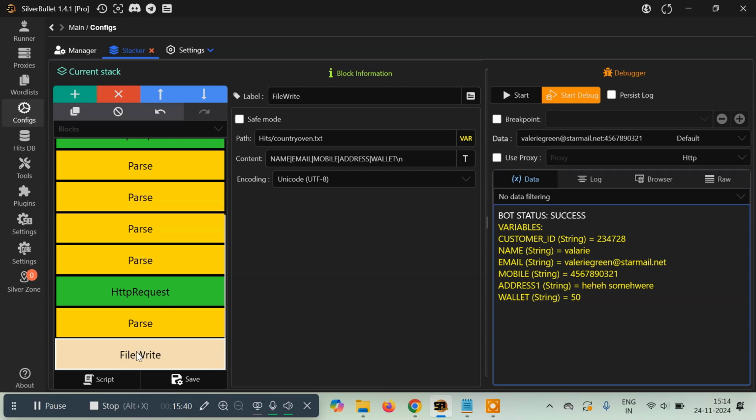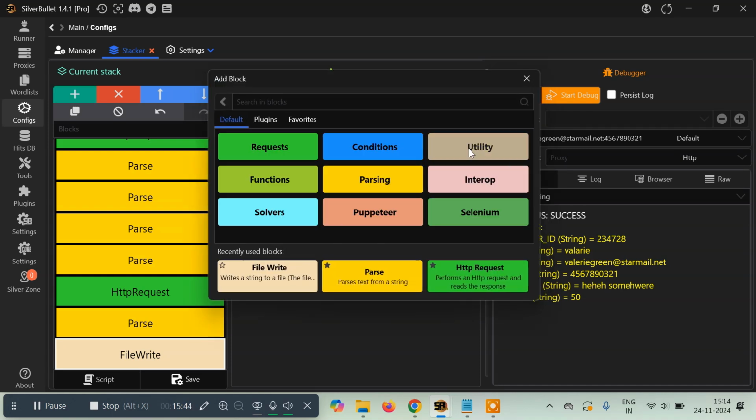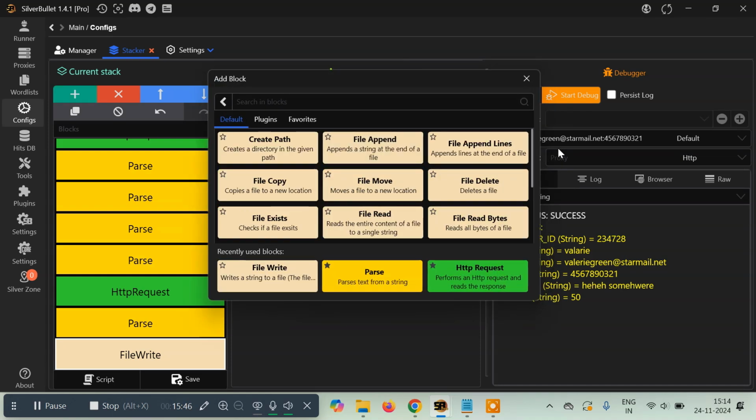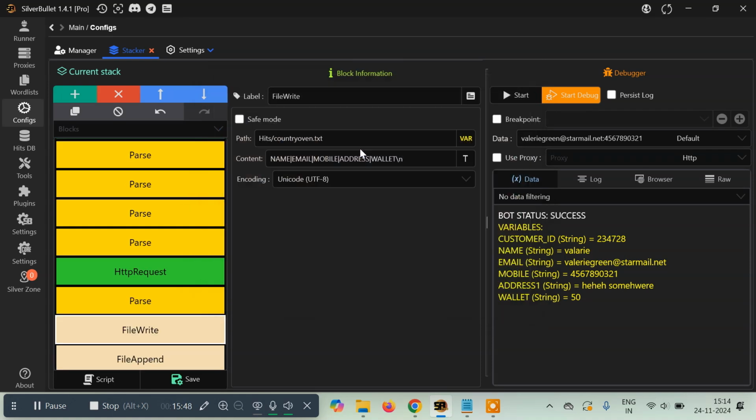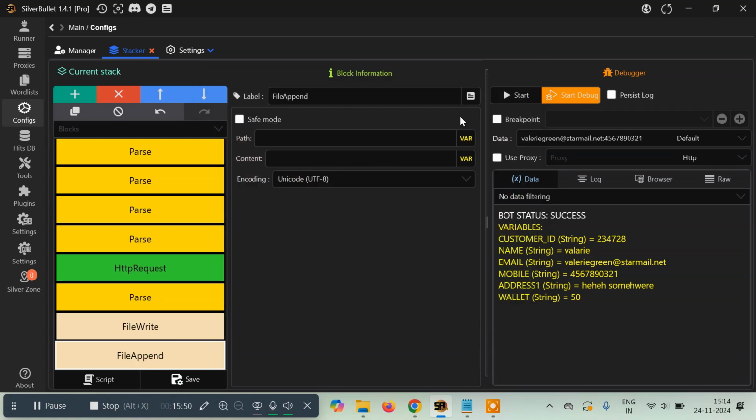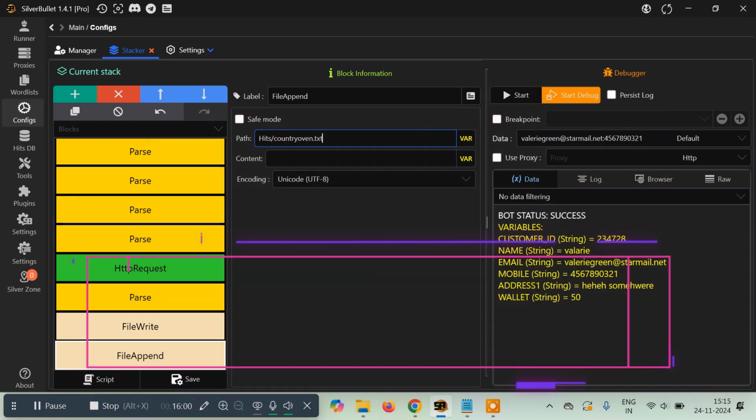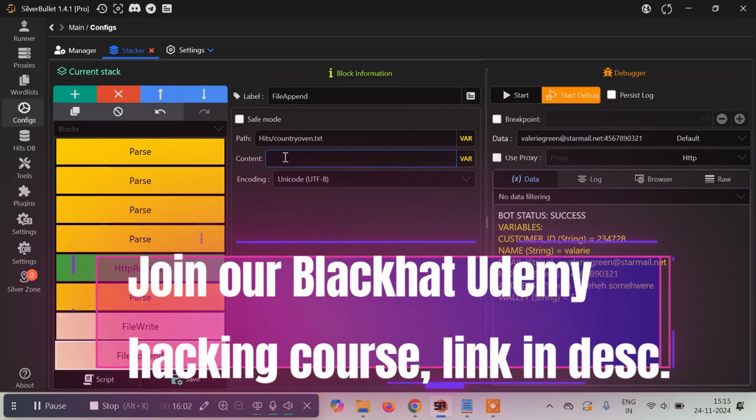Okay, so for this, what we have to do, we have to create one more block, and we go to utility, then files, then file append. Okay, so you can read the information about it here. This appends a line at the end of the file. So path will be again the same. It's country oven.txt. Now we have to pass our variable names.